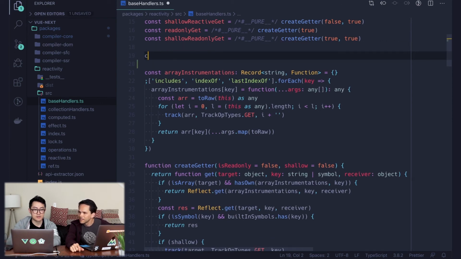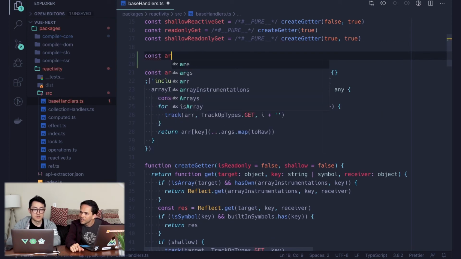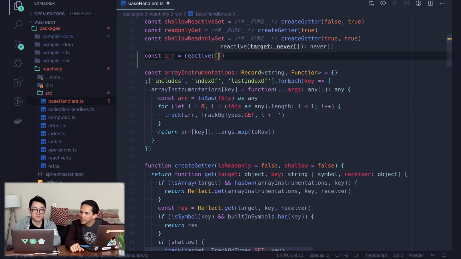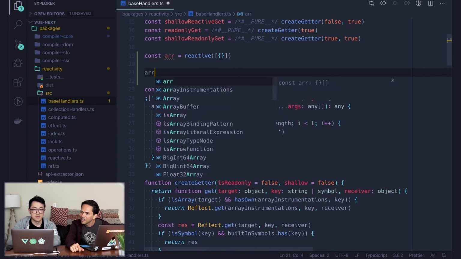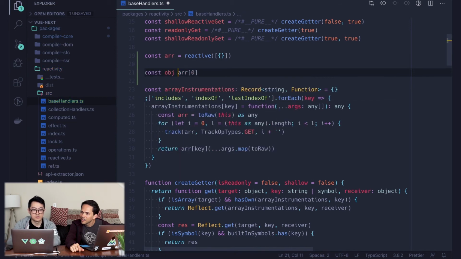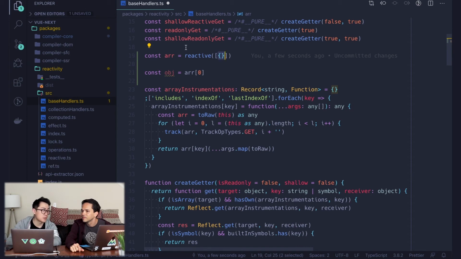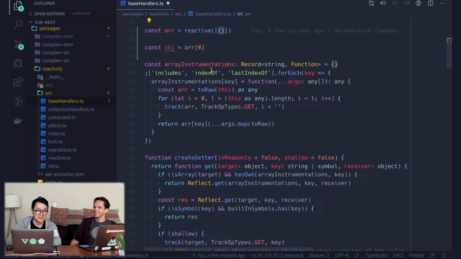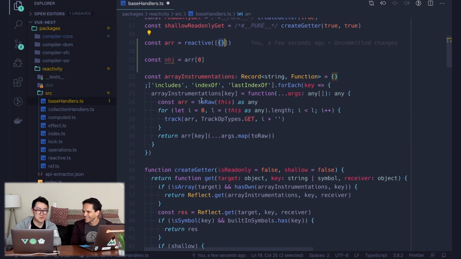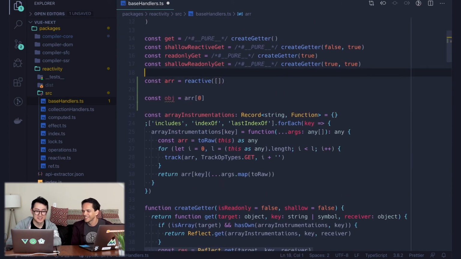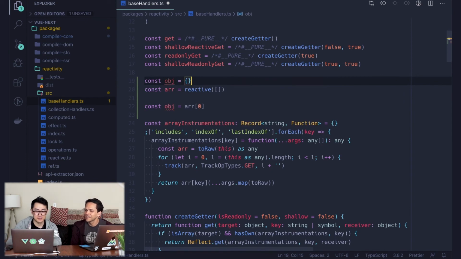If you have something like const array equals reactive, maybe just an object, then you do array[0]. So this object is the reactive version of it. So here we are creating some sort of an identity problem. This is very rare. This is really, really edge cases. I don't know if we really should dig into it that much. You can give us the short explanation. It's okay.